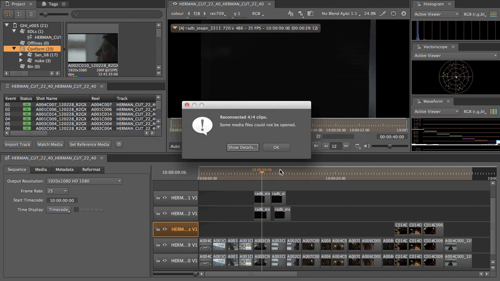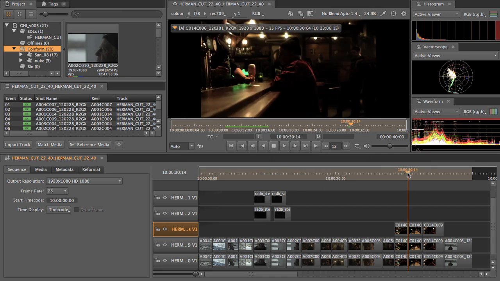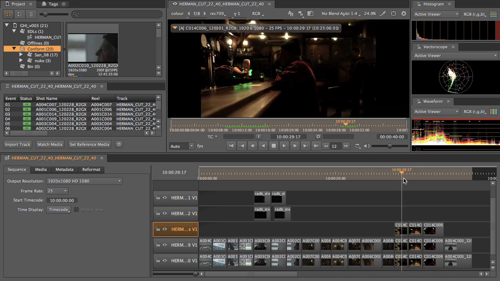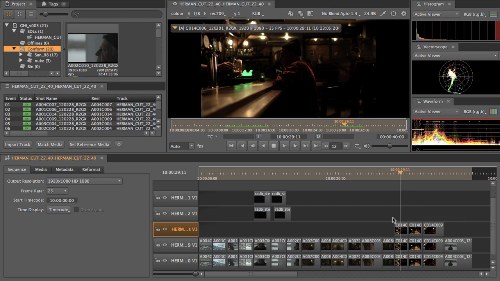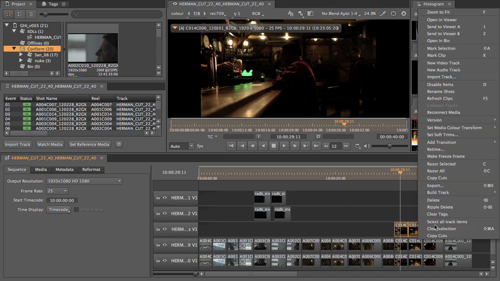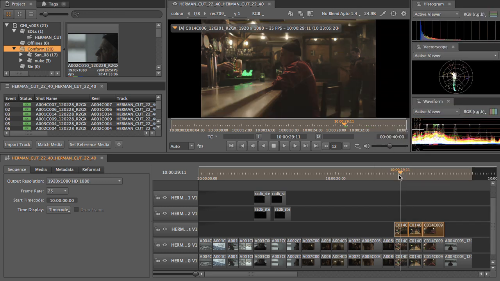And there you go. It found the remaining 4 clips that we were missing. Now, one of the things that I will have to change, because as you can see when you look at these plates, the color space is wrong. This is because the graded plates were done in Rec 709 and not log. So I'm going to select the graded plates, right click, and say that these plates are in Set Media Color Transfer. They actually are Rec 709, not log.